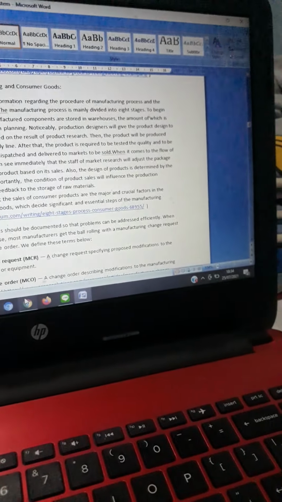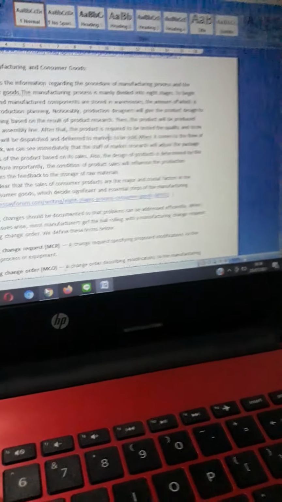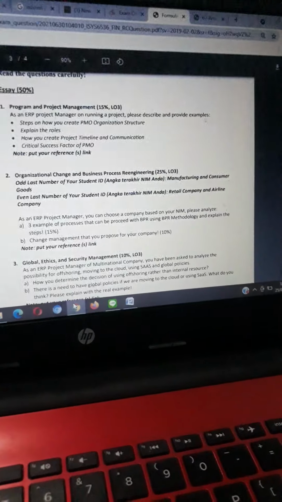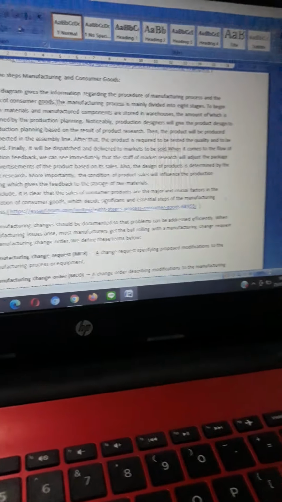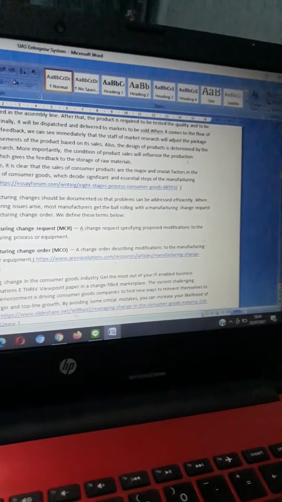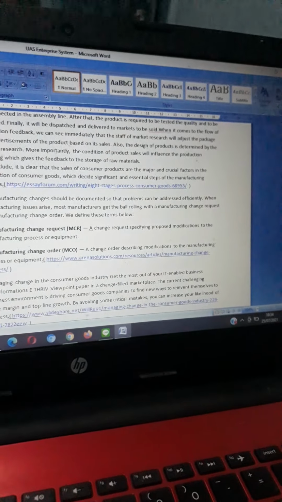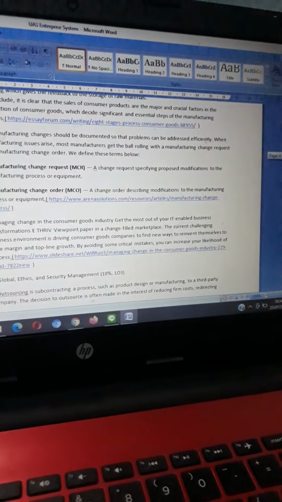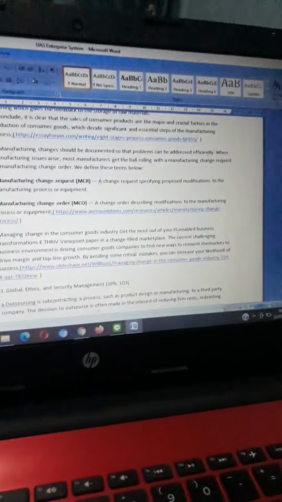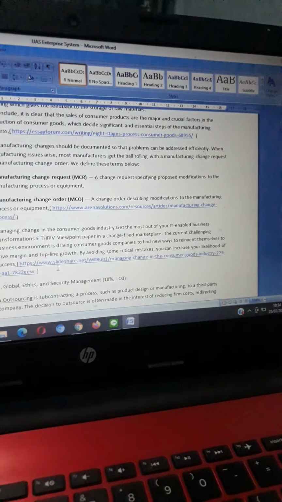And 2B is change management, a purpose of your company. So this is the answer for 2B: manufacturing change request, manufacturing change order. You can look at the link.